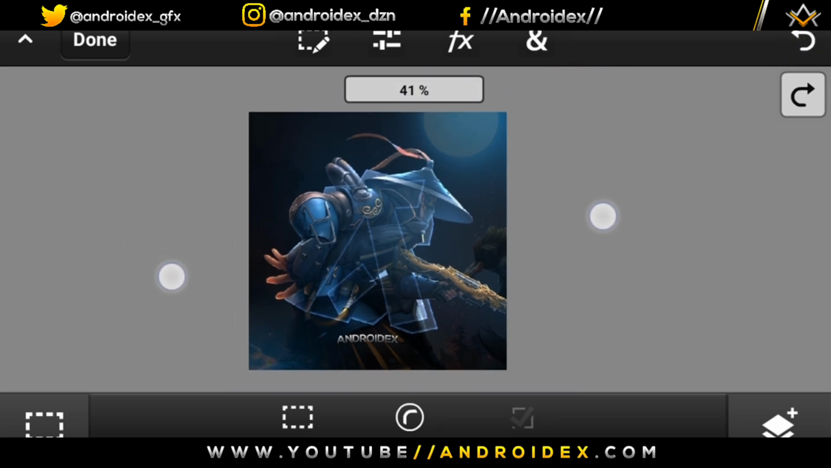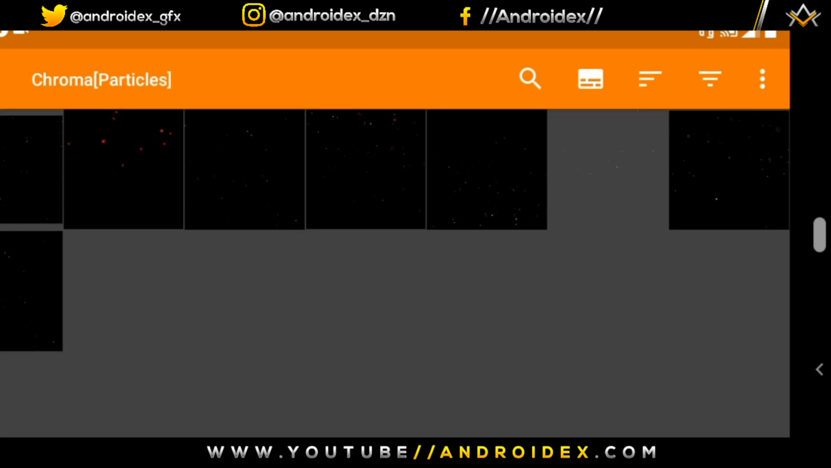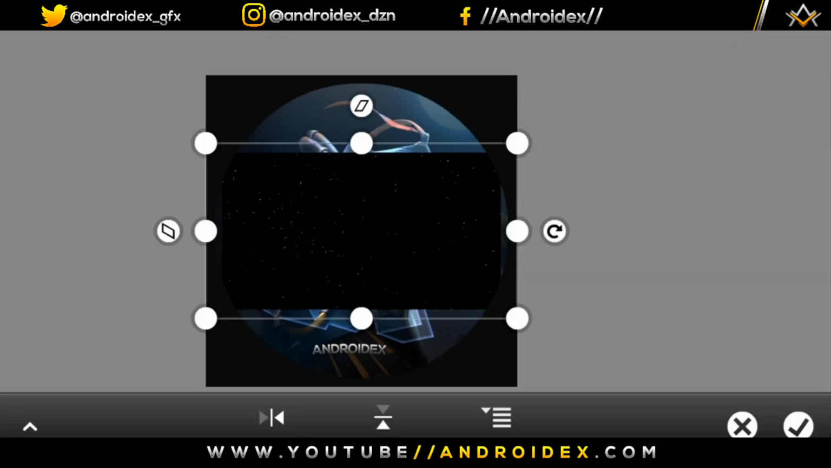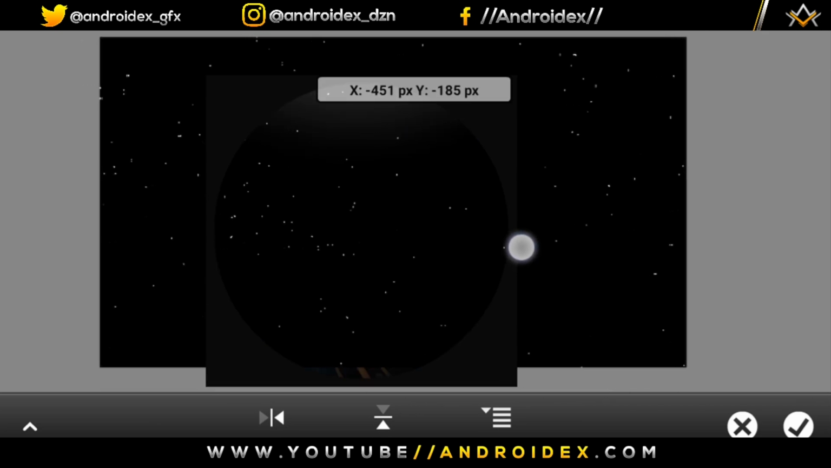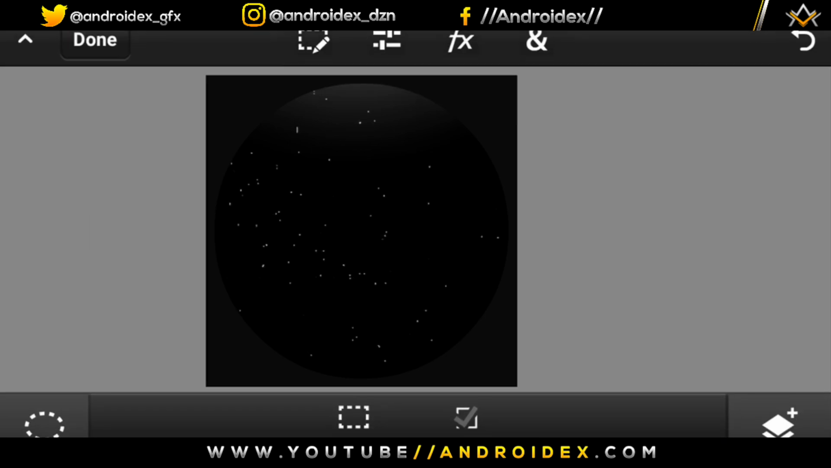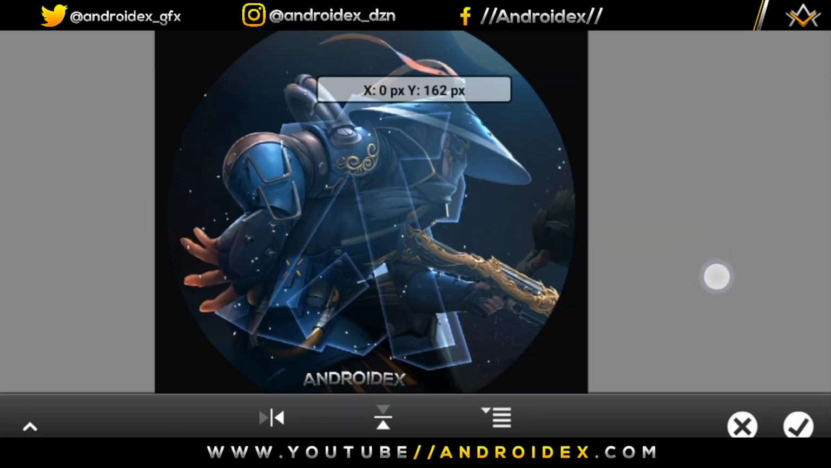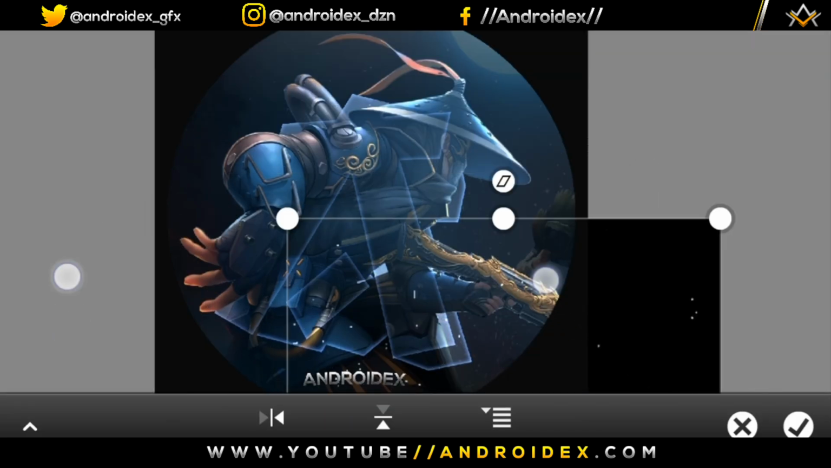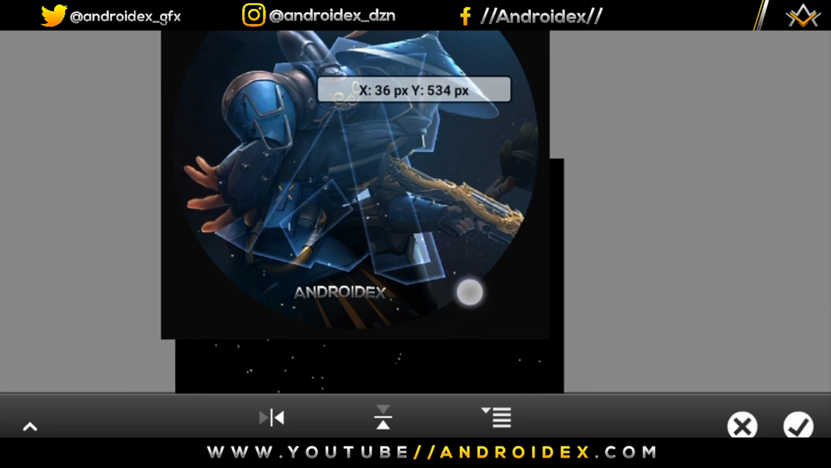Okay, so after that, we're going to add the particles right here. The particles that I'm going to use are all given in the description, attached with the pack. Alright, so adjust it properly accordingly, or just go ahead and click on the linear dodge to get rid of that black background or whatever. I don't know.